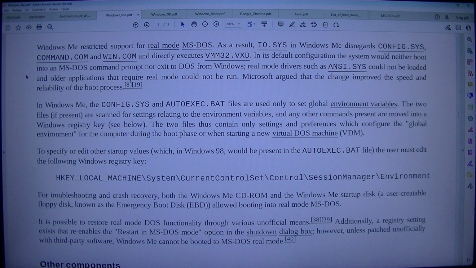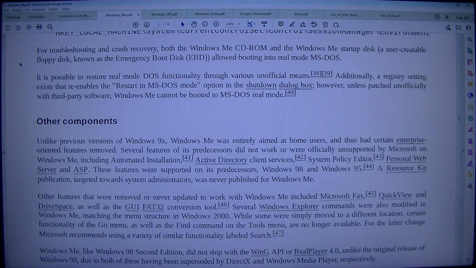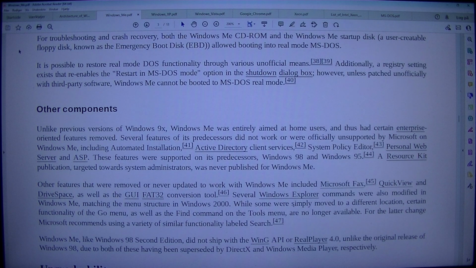To specify or edit other startup values, which, in Windows 98, would be present in the autoexec.bat file, the user must edit the following Windows registry key: HKEY_LOCAL_MACHINE\System\CurrentControlSet\Control\Session Manager\Environment. For troubleshooting and crash recovery, both the Windows Me CD-ROM and the Windows Me startup disk, a user-creatable floppy disk known as the Emergency Boot Disk, EBD, allowed booting into real mode MS-DOS. It is possible to restore real mode DOS functionality through various unofficial means.